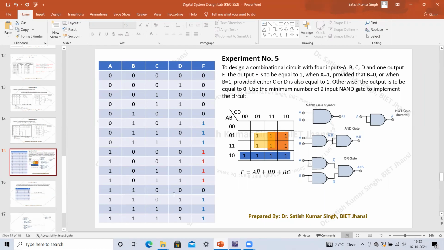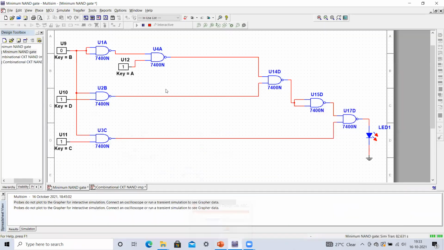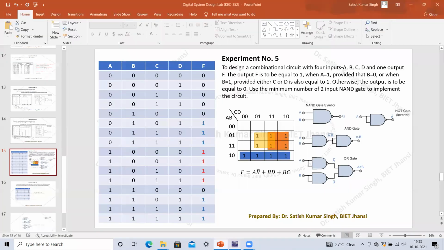Okay, 1 1 0 0. So just try to make this one 1 1 0 0. So this is 1 1, and then we have to make D equals to 0 and C equals to 0. So that time this LED should glow off. Okay, so it is now off. Here you can see that for this combination 1 1 0 0, the output is 0.